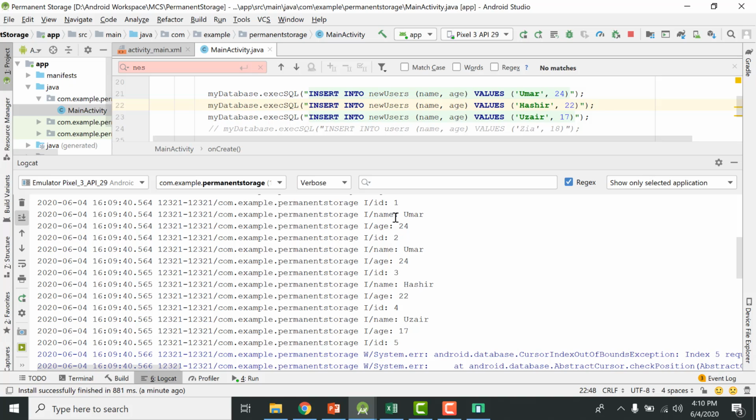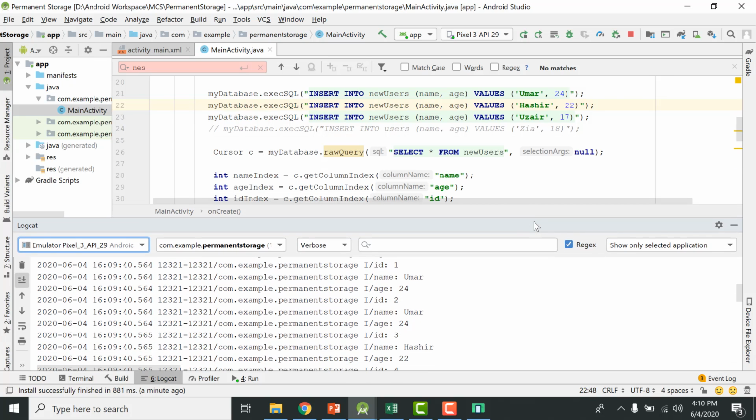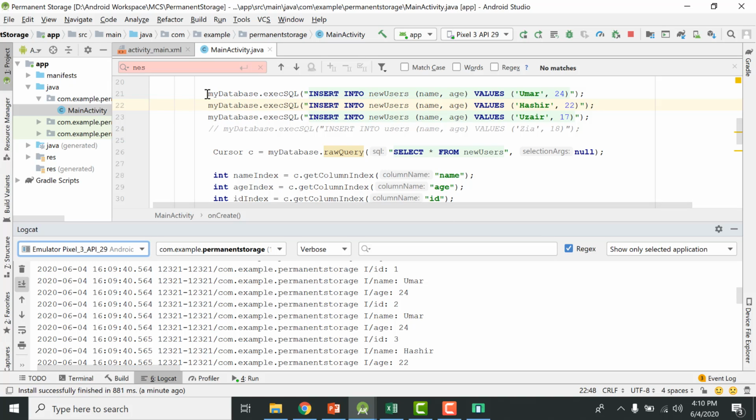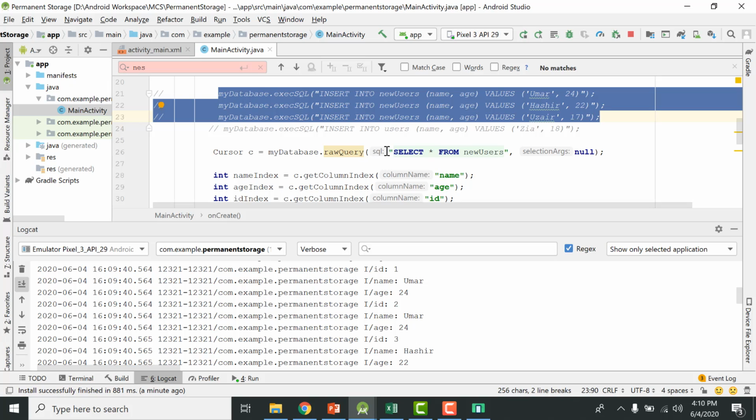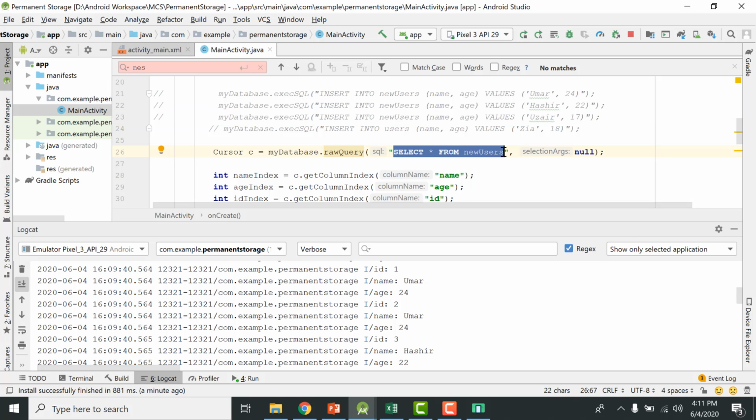Okay. Now the one last thing which I would like to tell you is how to delete a record. So I want to delete the Umar, because we have inserted Umar several times. So let me select it, comment it, and here I would like to say, what should I write? I write delete, okay, delete from new users where ID is equal to what? Okay, ID is equal to 1 because Umar was having ID of 1, and then we are retrieving our table.